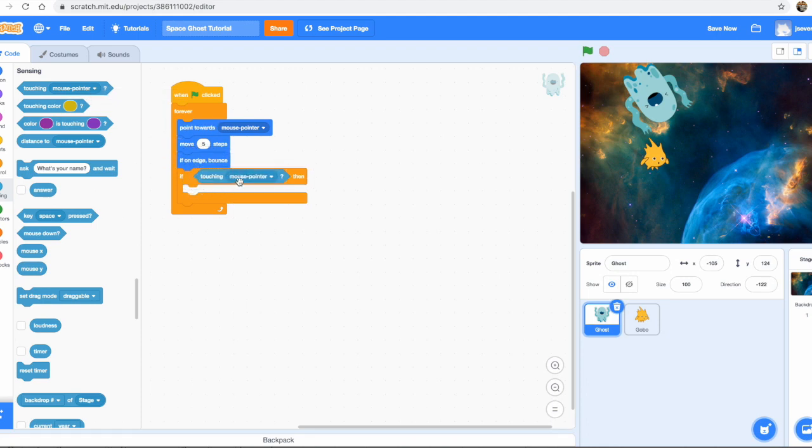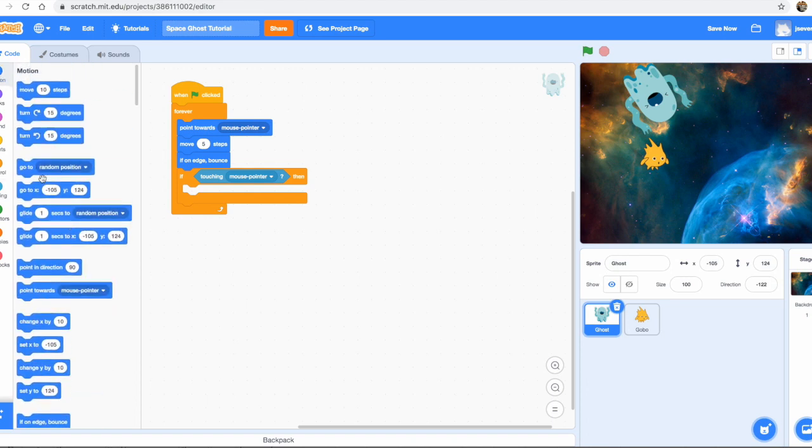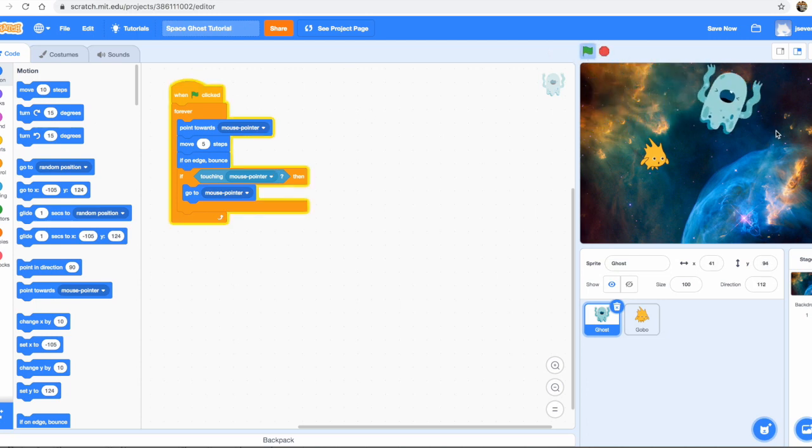So if touching mouse pointer, then, and this might sound kind of redundant, but I'm going to do then go to mouse pointer. You'll see that this basically just causes it to no longer glitch out. Instead, it's just going to follow the mouse pointer. It's still a little shaky, but much better than it was. Okay. Also, I want it to move even slower, so I'm going to make it move just 3 steps. So now it's even slower.